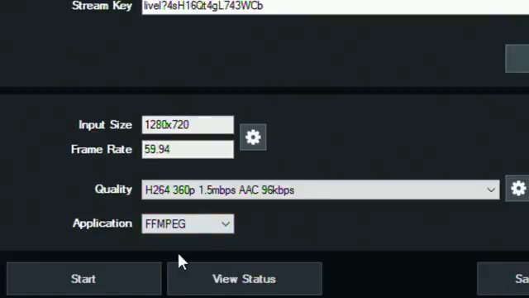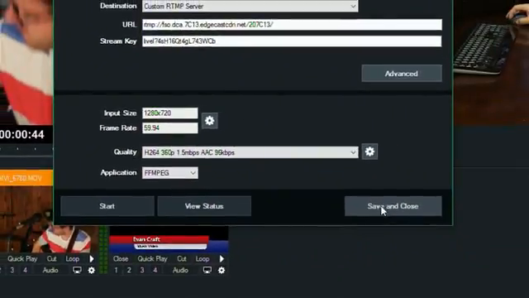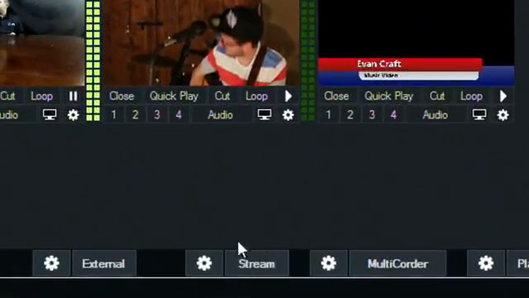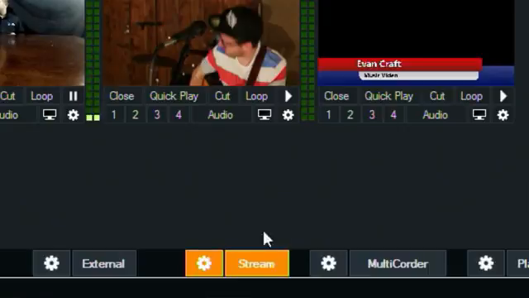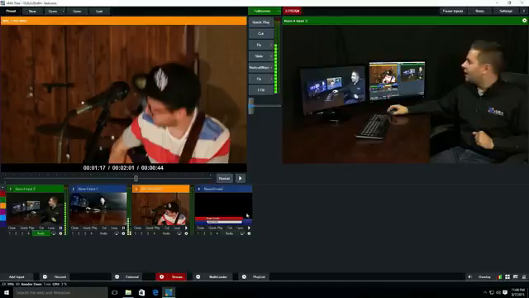To start streaming, click on the Start button either here in this window, or you can hit Save and Close, and hit the Stream button at the bottom of the vMix window. Once you click the button, the streaming button will turn red, and you will also see a streaming icon at the top of the window indicating that you are currently live streaming.